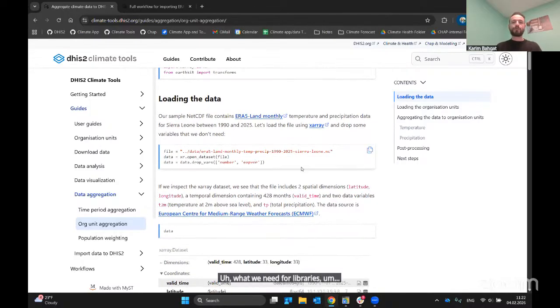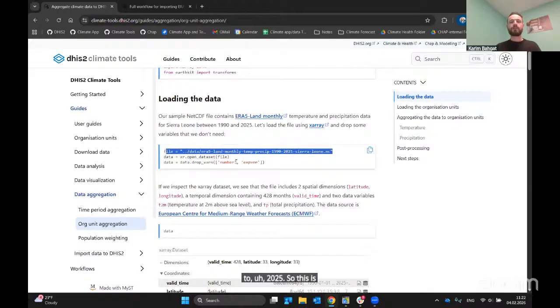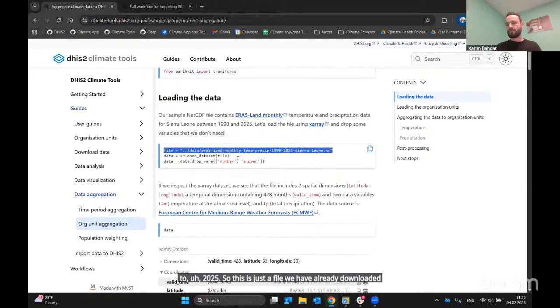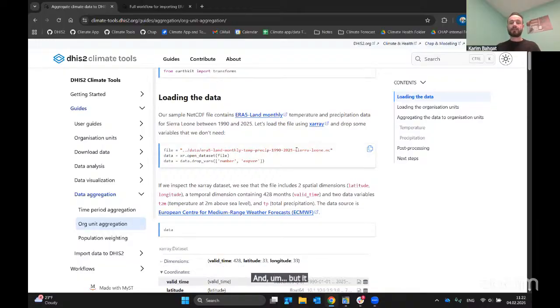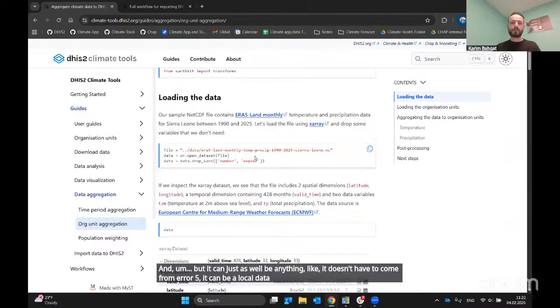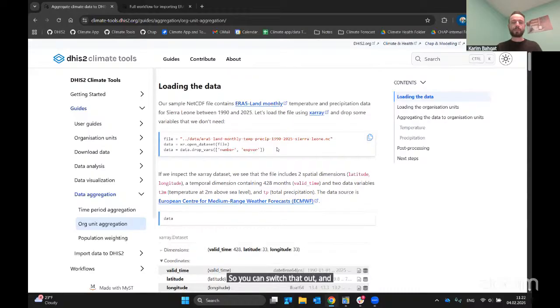In this example, we're using ERA5 land data at the monthly level, so every month between 1990 and 2025. This is just a file we have already downloaded to the computer, but it can just as well be anything. It doesn't have to come from ERA5. It can be a local data source that you have. So you can switch that out, and the process will work the same.